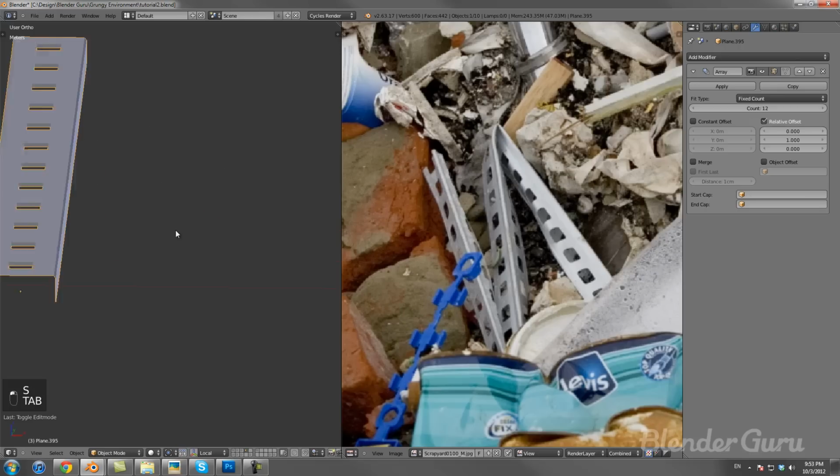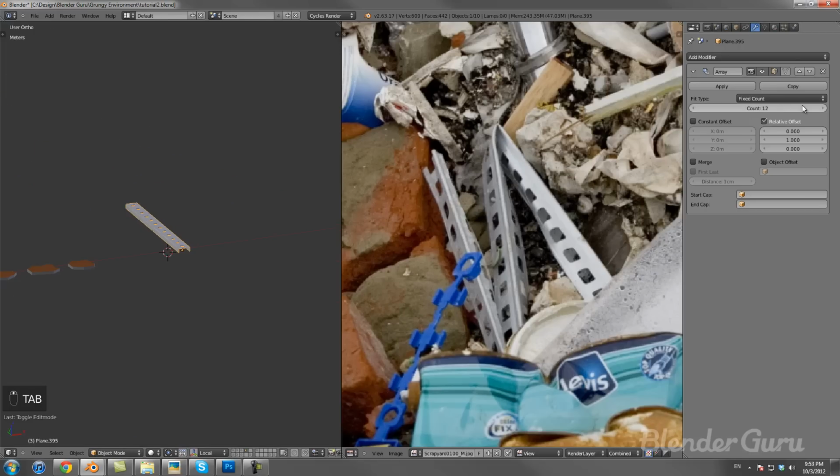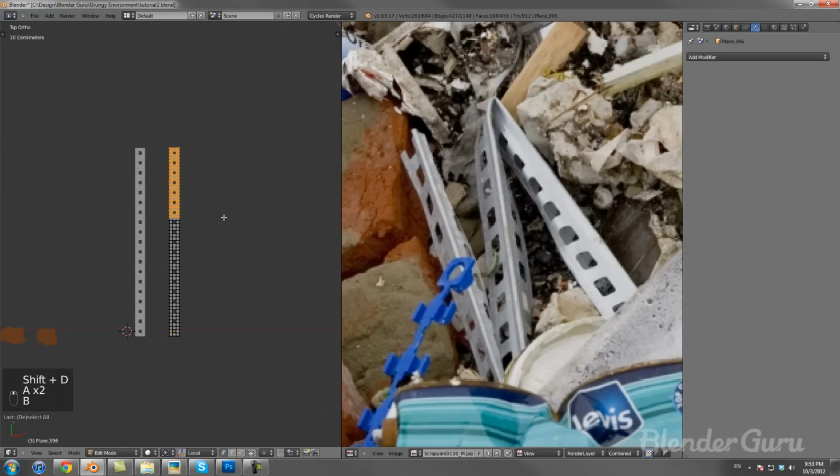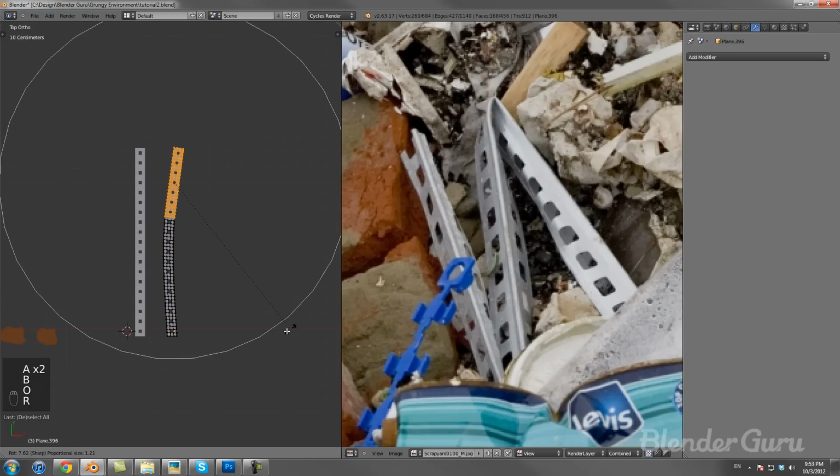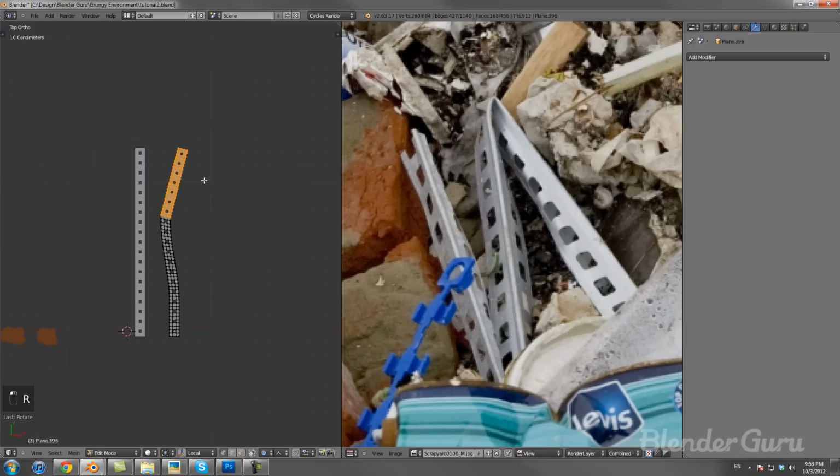And yeah, there we go. Okay, let's give it a bit more holes in it, like so. And then I'm going to duplicate that. I'm going to hit apply, and then I'm going to bend it out of shape so that it looks all weird and stuff, like that.